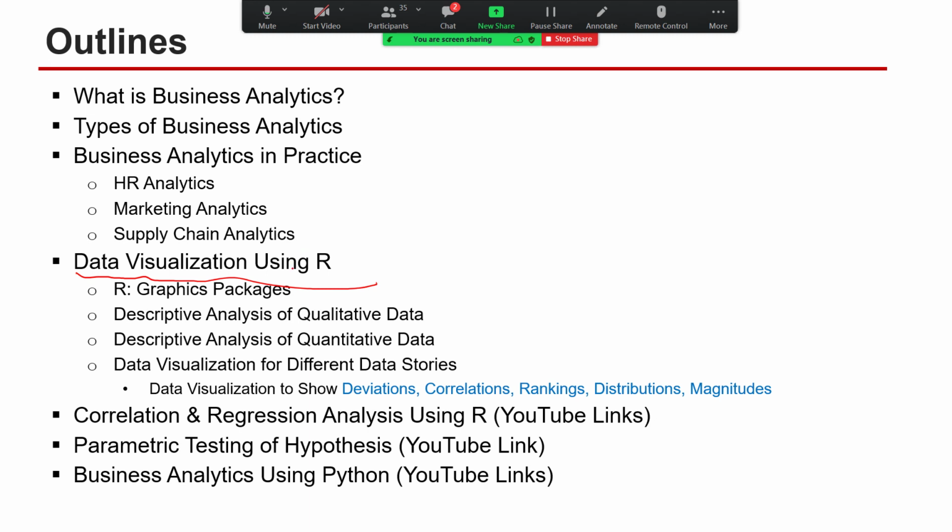So I will let you know different types of packages available in R. But our focus is, as Dr. Asif told you, going to be GGPLOT2. Okay, so that would be our main focus. So we will see how we can display the data if we have qualitative data, and if we have quantitative data, how we can visualize it and what kind of plots and charts are available. And then we will see how we can tell the story using different types of plots.